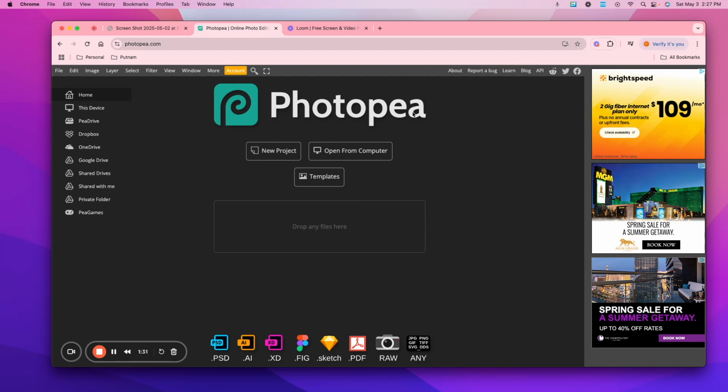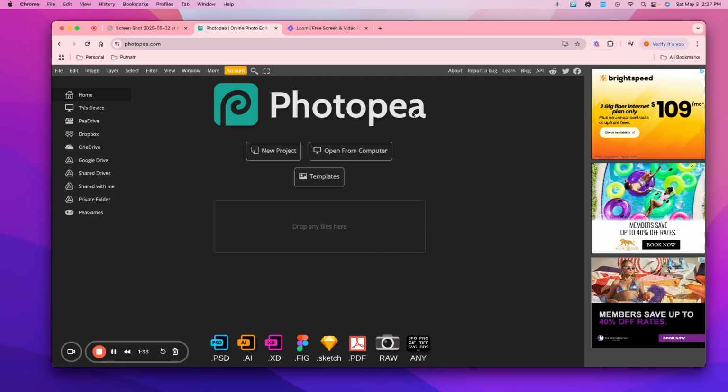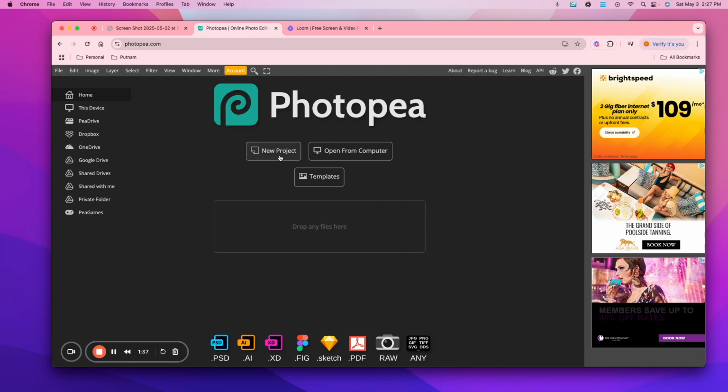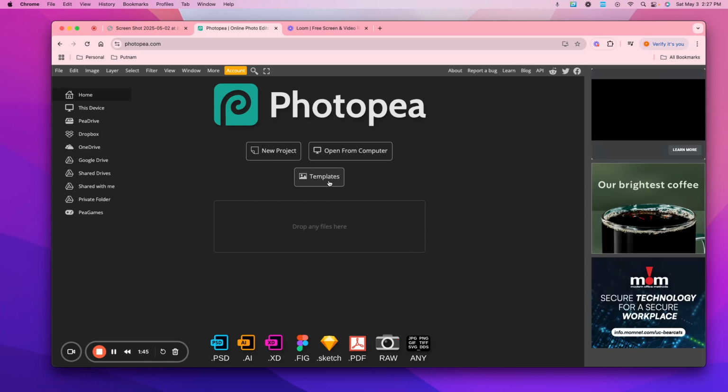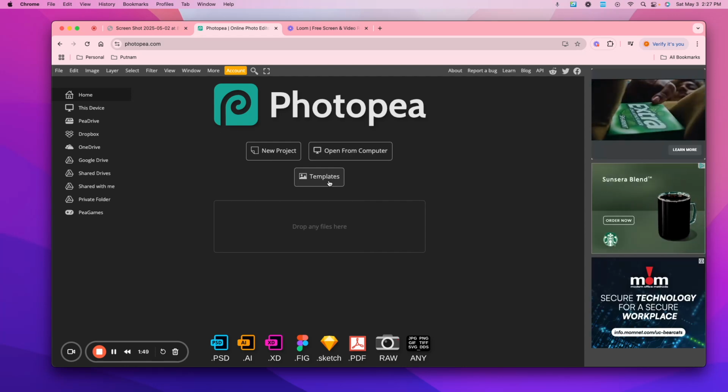So from here, you can start a new project. You can open from within your computer. There are templates available as well. This week, we're going to look at just part of Photopea because there is so much here. And then next month, we will look into some more details of what is available.